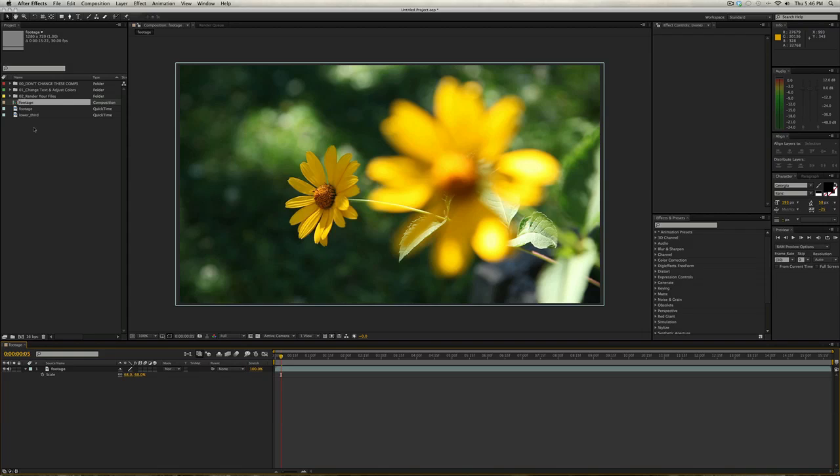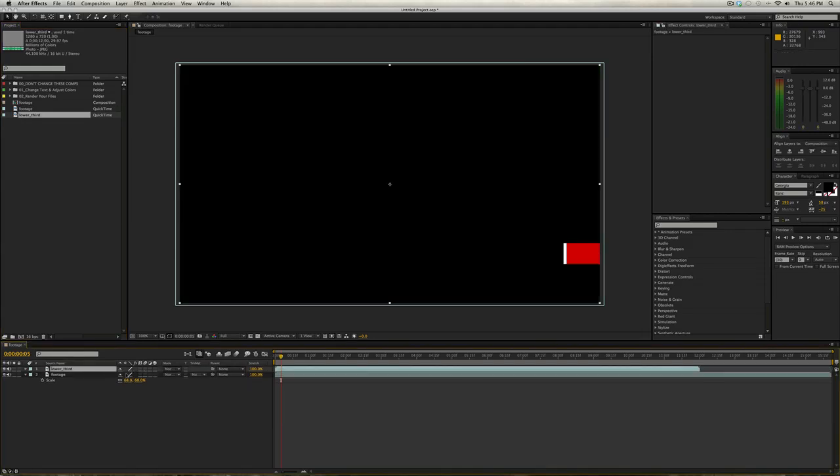And just to demonstrate what I'm talking about, I've imported a lower third that was rendered without an alpha channel. And as you can see, when I place that over top of the footage, the background is black, and we cannot see the footage underneath the lower third graphic. The reason for that is that this lower third was rendered improperly without an alpha channel.